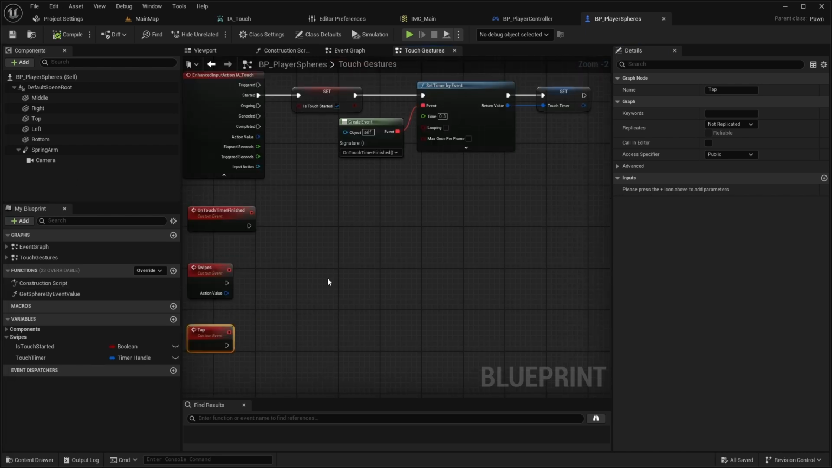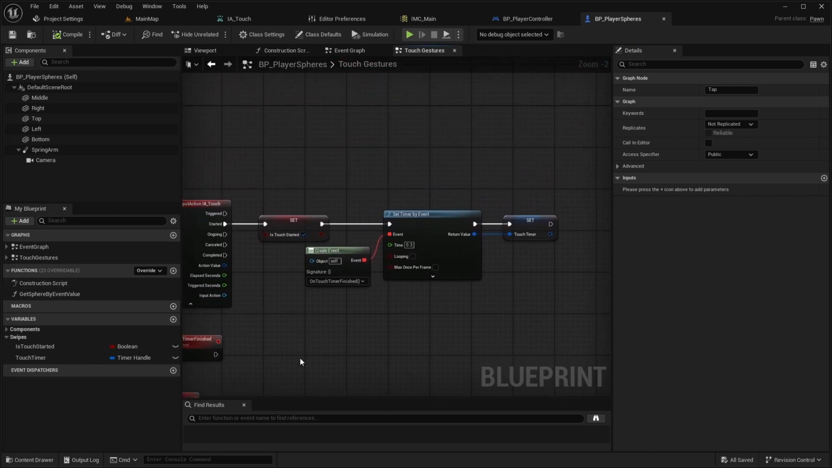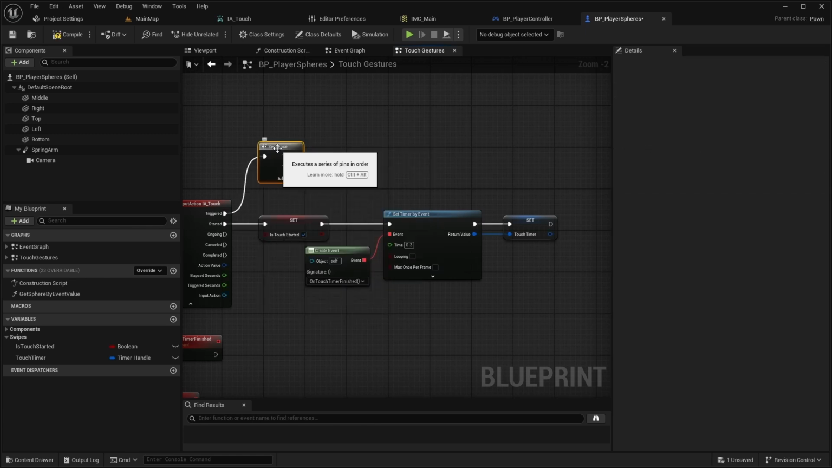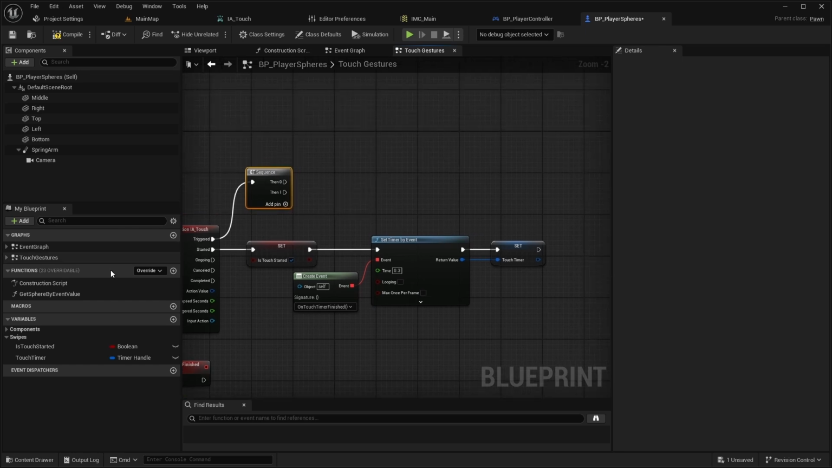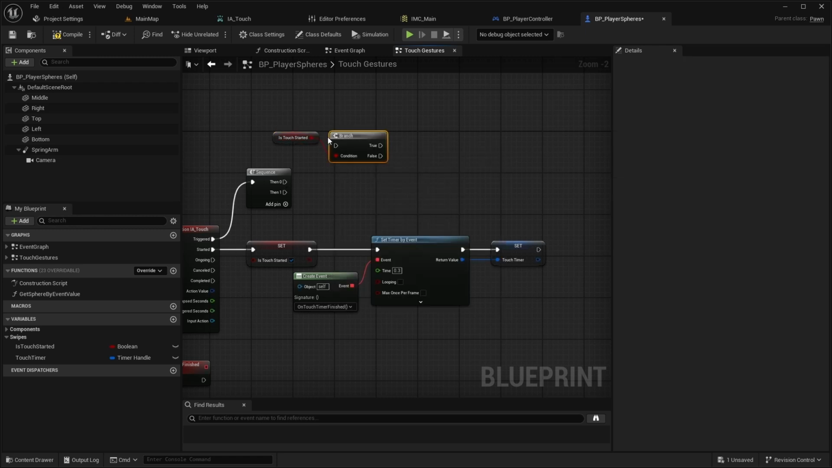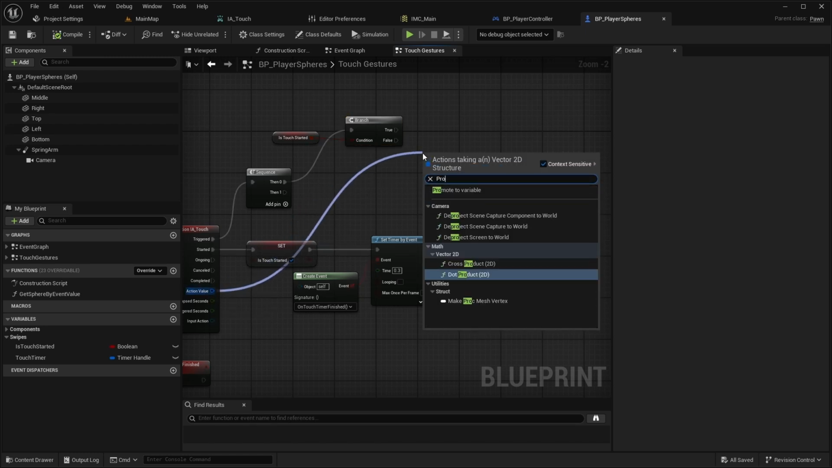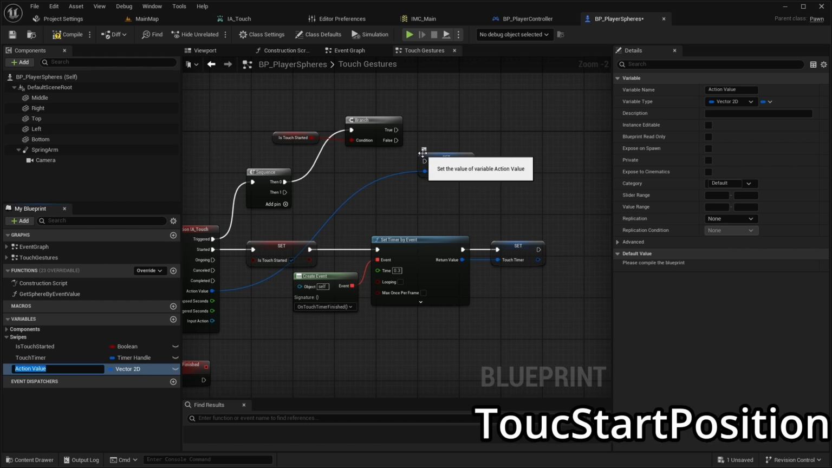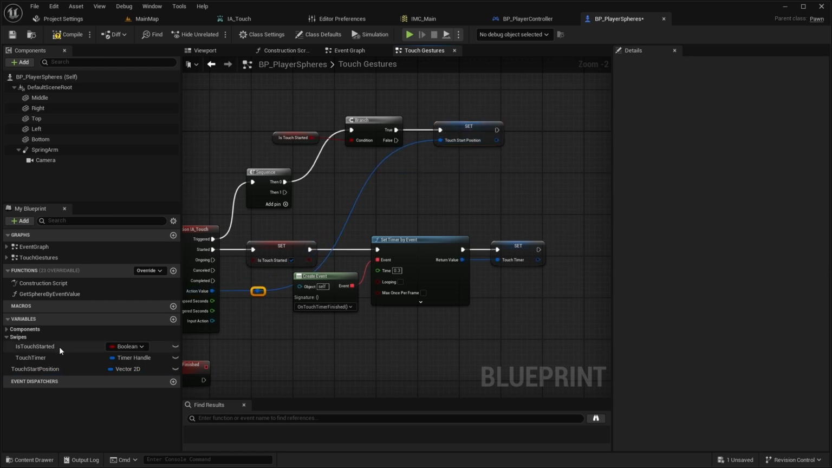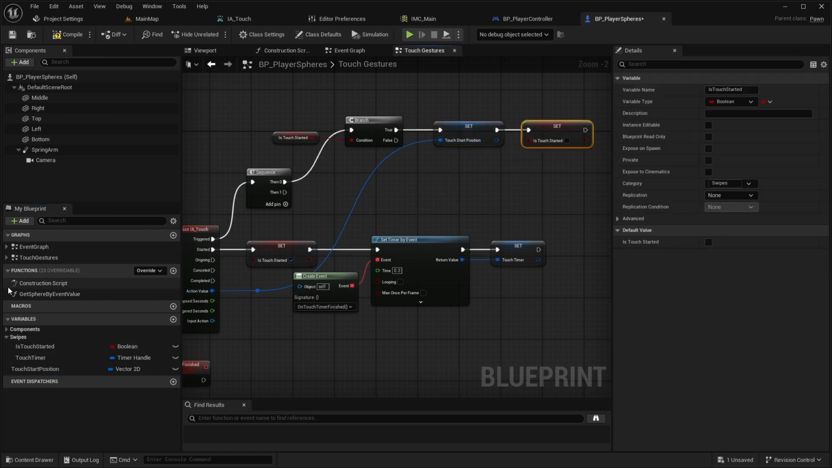Next we need to implement the triggered node of IATouch. Start by adding a sequence node. For the first pin of the sequence, check if isTouchStarted is true. If it is, promote the action value to a variable named TouchStartPosition. And then set isTouchStarted to false.